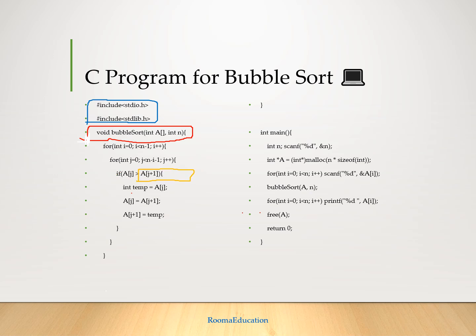Here we check if the current number is greater than the next one. If yes, that means they are in the wrong order, so we need to swap them. We use a temporary variable called temp to hold one value during the swap. This part simply exchanges the two numbers.